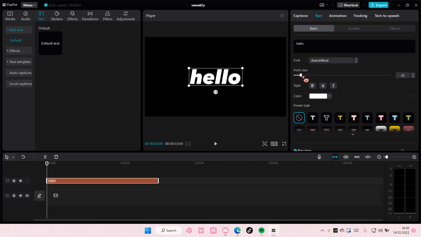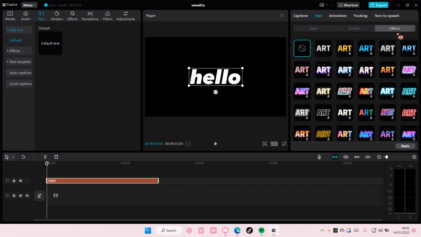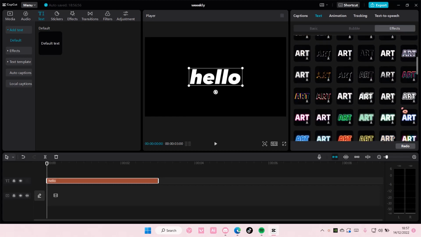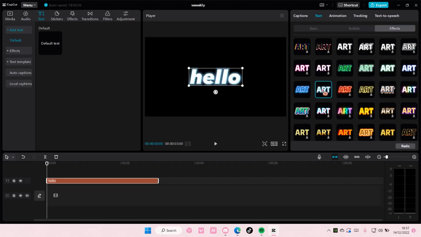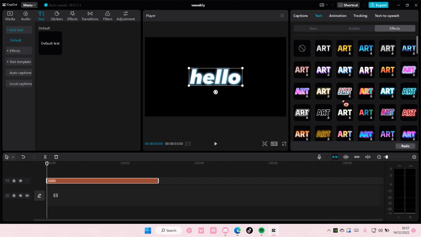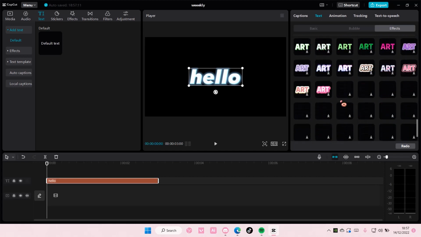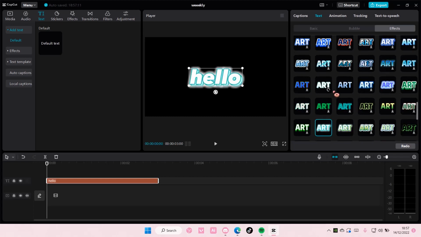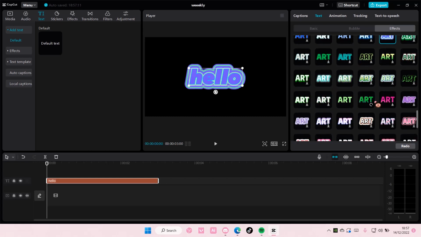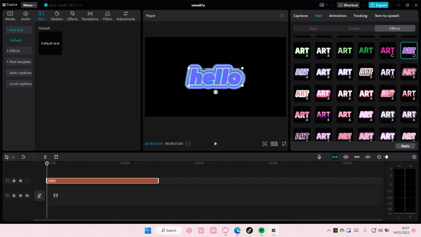To add in effects, there's an effects tab here, so select it, and there are a lot of text effects you can choose from. For instance, this one, this one, and this one, it adds in like a glowing text effect. There's just a lot to choose from here, as you can see. So just select the effect you want on your text. And that's basically it, really.